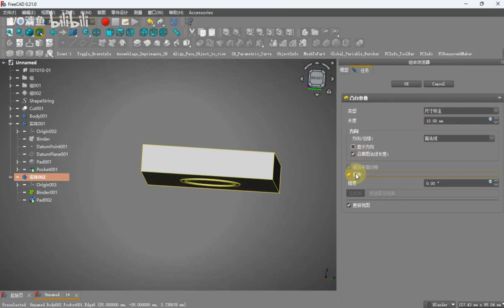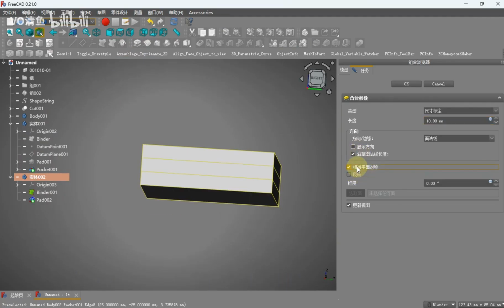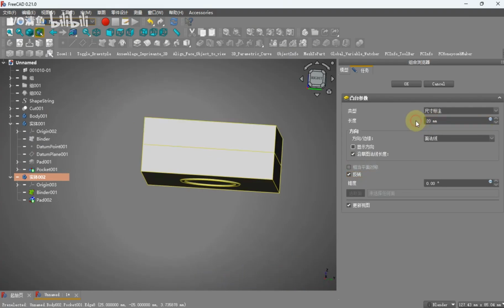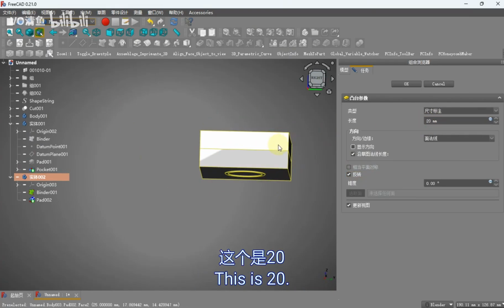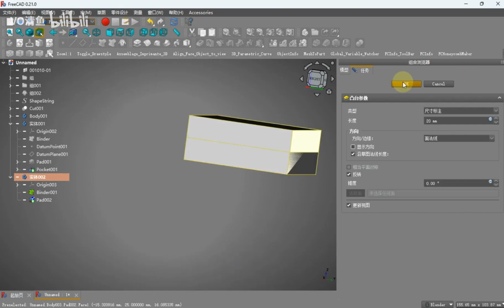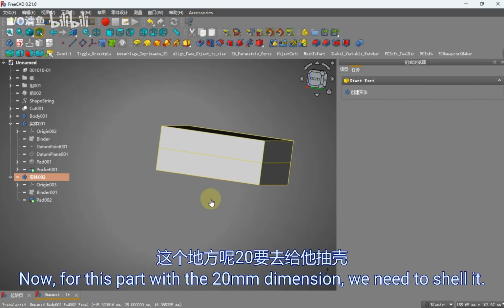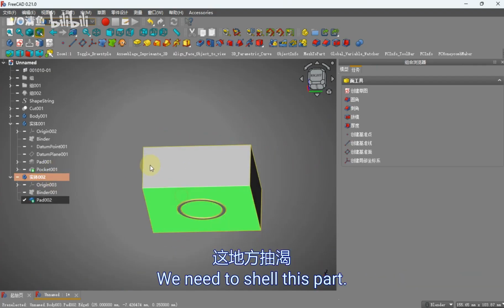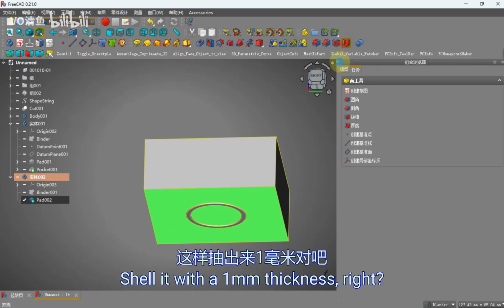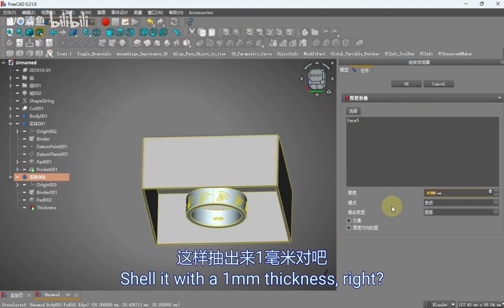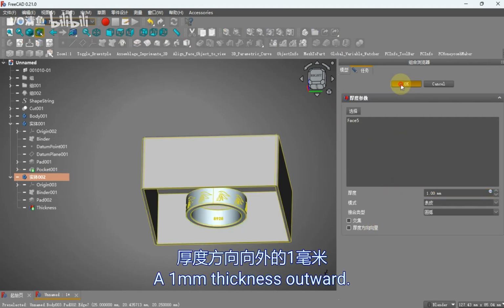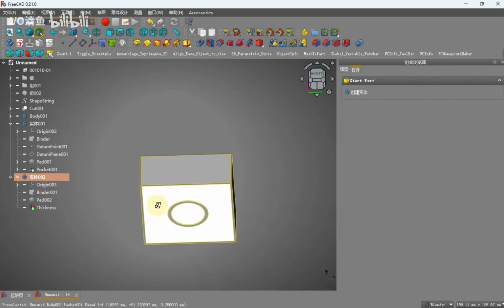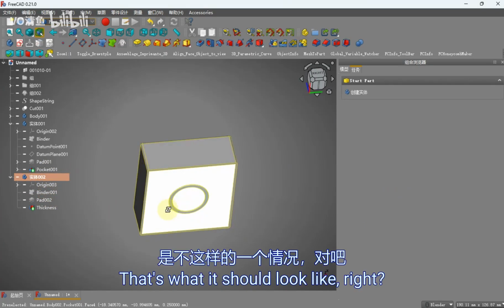Right, and then let's flip the direction and see. This should be 20. This is 20. Now, for this part with the 20 millimeters dimension, we need to shell it. We need to shell this part. Shell it with a 1 millimeter thickness, right? A 1 millimeter thickness outward. Let's make this visible. That's what it should look like, right?